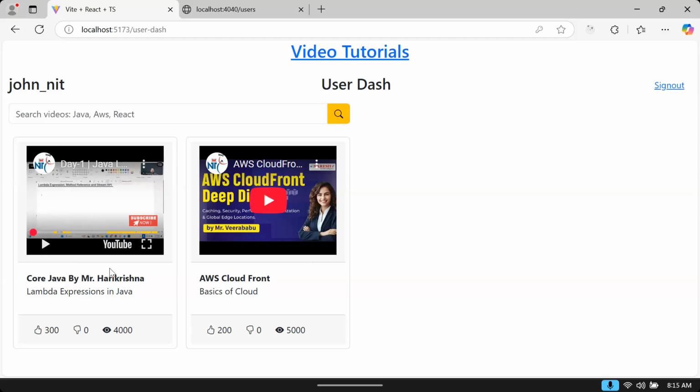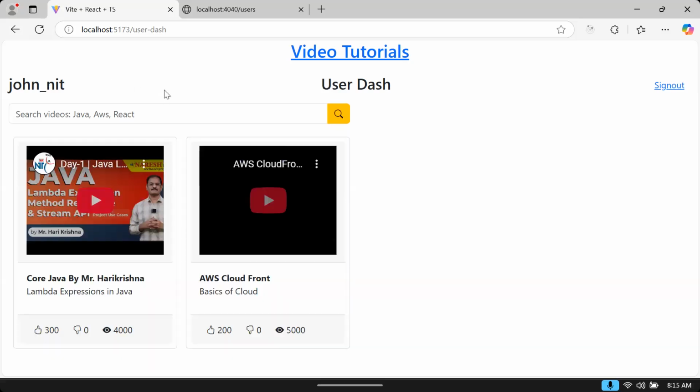When the user clicks, it can open separately and display the video. Their views count should increase. Here the likes count should increase. The dislikes count should increase. You should be able to do this. Now, if you can do this, one more thing you should implement is what?